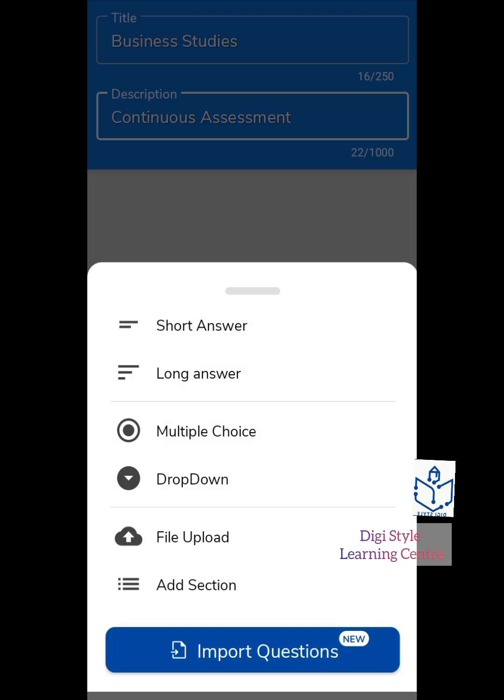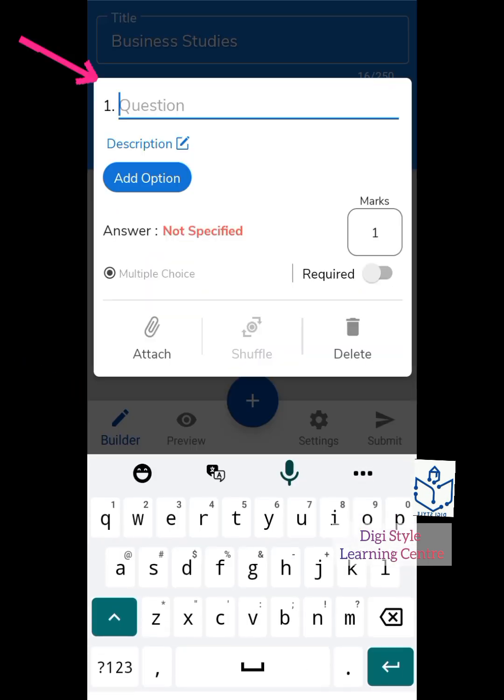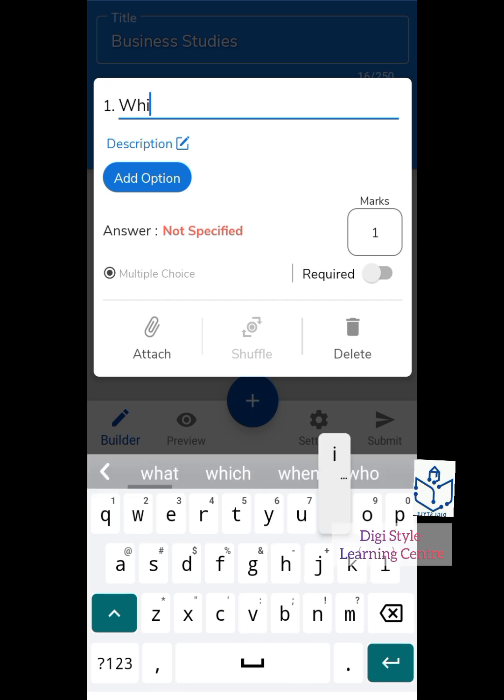Then it will now ask me, do you want a short answer, long answer, or multiple choice? Now we know multiple choice to be the ones with options. Short answer is the one that you just give a brief one, then long answer, a long one. But I'll click on multiple choice because that is what I want to do. So I'll go ahead and start typing my first question. So observe my guiding arrows and observe what I am doing.